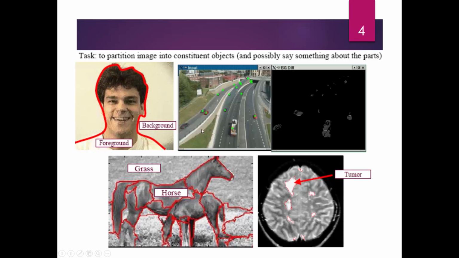Similarly, in the second image, we are going to locate the vehicles. So we are going to segment this image into two parts. One is a vehicle, that is a moving vehicle, and another one is a background. You can see in this figure that we have located the vehicles and background. Similarly, in this third figure, we have segmented it into a background, that is grass, and a horse.